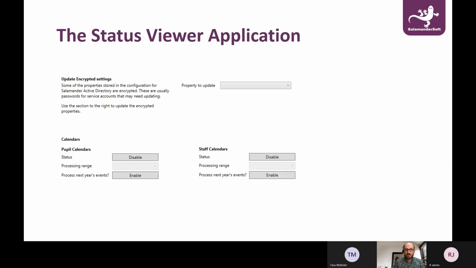The status of your application screen for calendars can be found on the Tools page. You can see there's a section for calendars at the bottom with the status shown for an option to either disable or enable. The processing range is available from a drop-down box and an enable or disable option for processing next year's events. The text on the button describes the action that clicking that button will make.